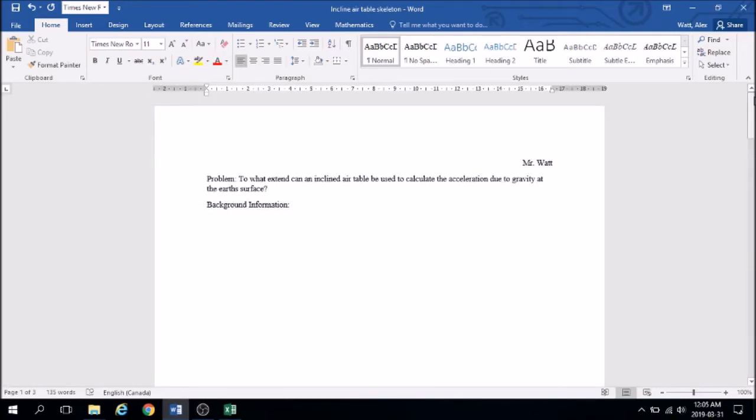Now this isn't going to be a full lab write-up, it's just going to be components of what would be a full lab write-up. So you notice that I put my name on this document, and then the first thing we're usually going to write down is a problem. So this one, fix a spelling mistake.